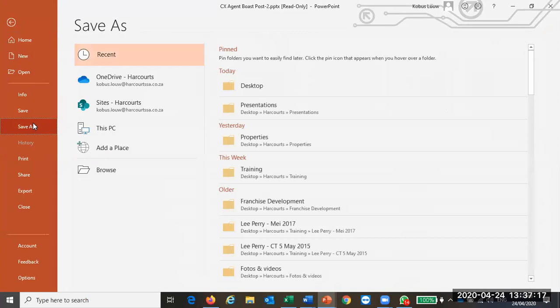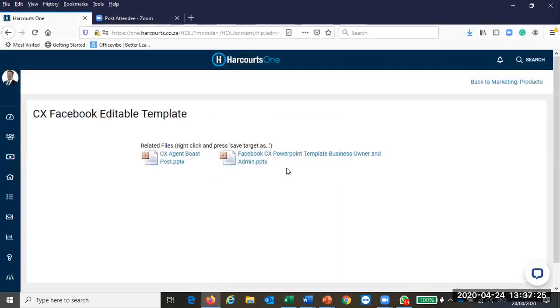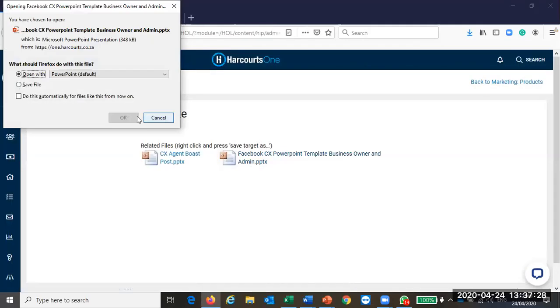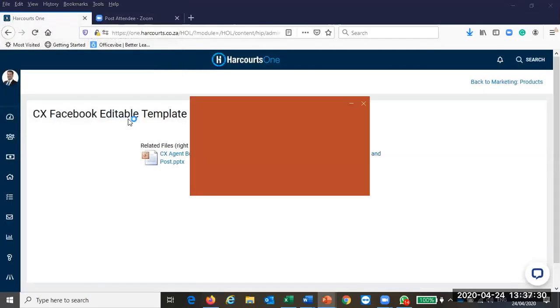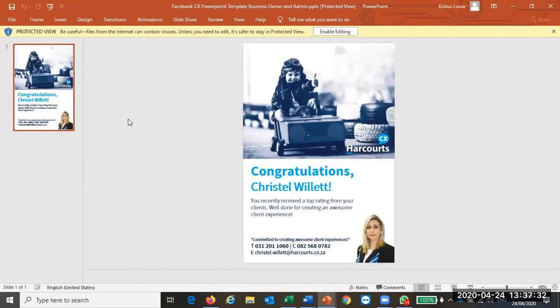Again, as you will do, you will go to Save As, and you will save it in your folder of choice as a JPEG image. And we've looked at that a few times now already. Right, so that is that slide. This one is different. Let's just look at this one very quickly.